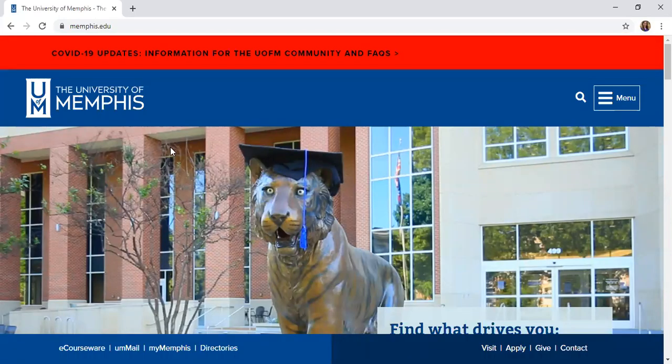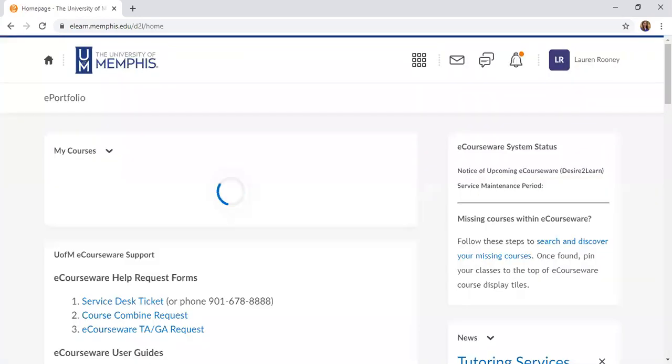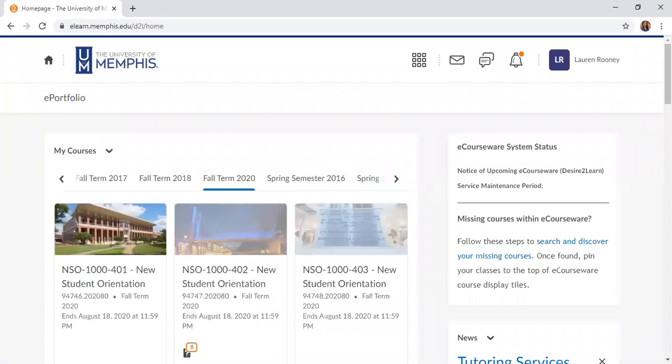To access your online new student orientation modules, you're first going to visit memphis.edu and you'll find yourself on our homepage. Then you'll notice the eCourseware link on the bottom left of the screen. You're going to want to click that. You will log in using your University of Memphis credentials, which is the same information you used to register for orientation. Mine were saved on this computer, so it took me directly to eCourseware.